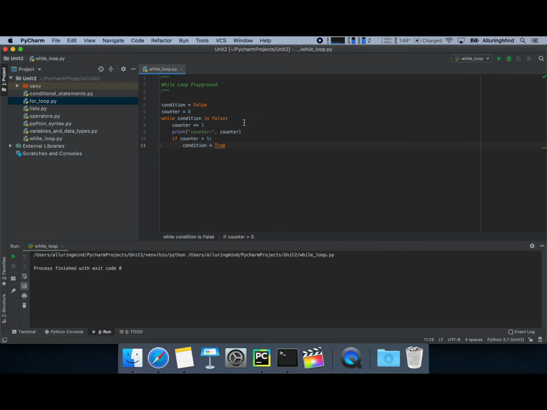So let's see this code in action. Let's run it. Right, so we see our counter increments all the way up to 6, and then it changes the condition to true, thus invalidating our initial statement and ending the while loop.